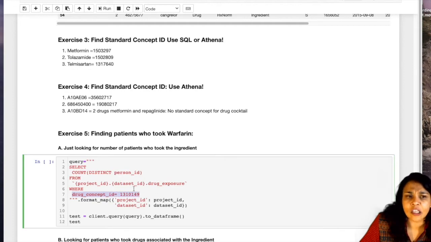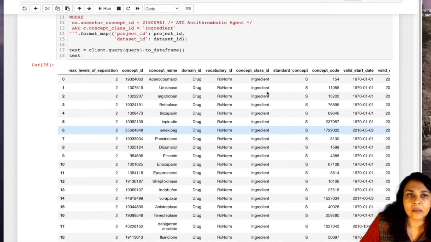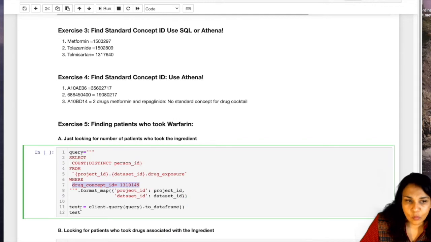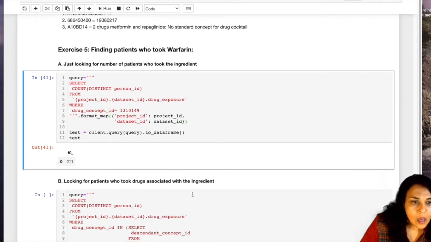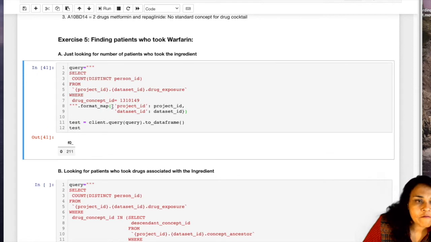ID. And remember, this drug concept ID we found out way up here when we found the standard concept ID for warfarin. So let's go ahead and run that. Okay. Let's go ahead and find all the patients who took the drugs associated with the ingredient.